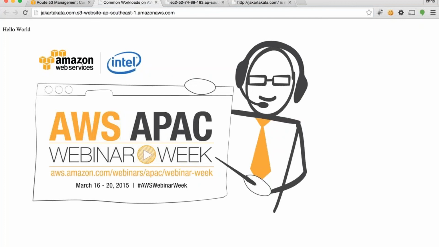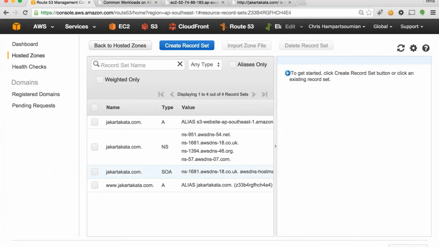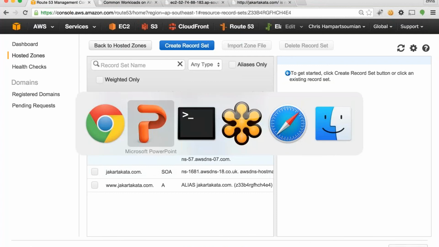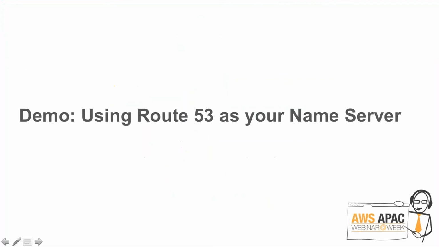Okay, all right, I won't go into why, but is my zone going correctly? Jakartacutter.com. Okay. All right. Let's move on back to our slides. Using Route 53 as your name server. So that's how you set up Route 53 to be your name server.